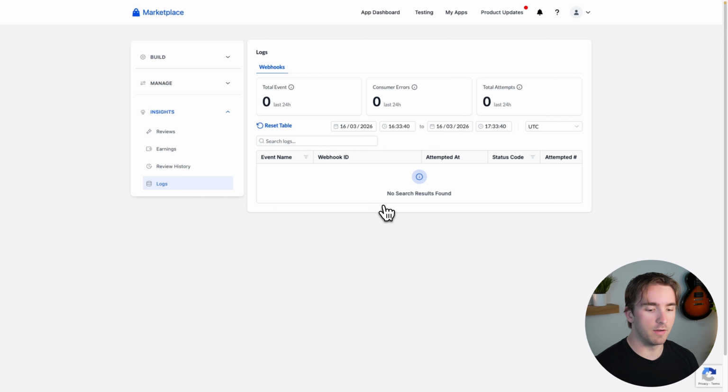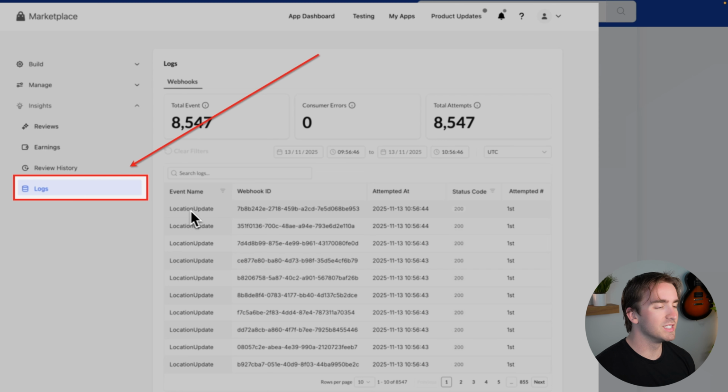And we can see a lot of data from here when you have webhooks actually firing. So this is an example. You'll be able to see all of your webhooks here, the number of events, total attempts, and all of the different webhook IDs, and then what the event is whenever it is happening.